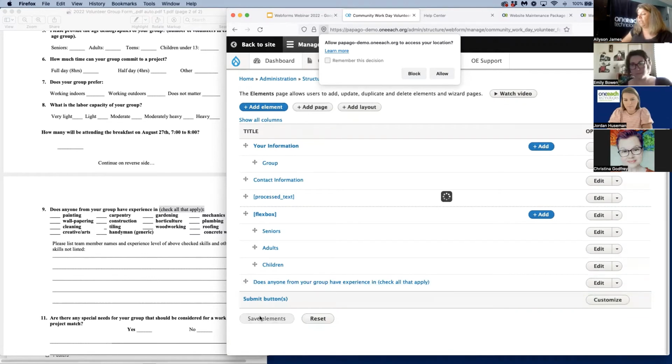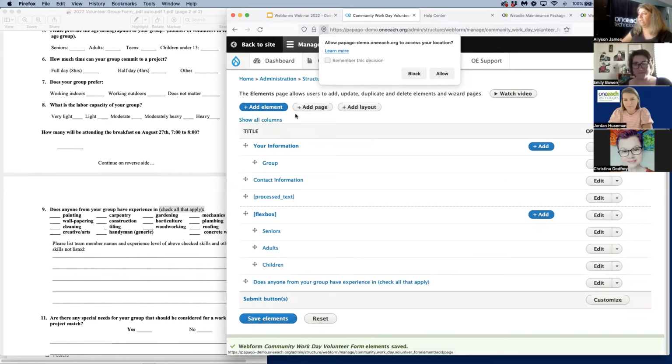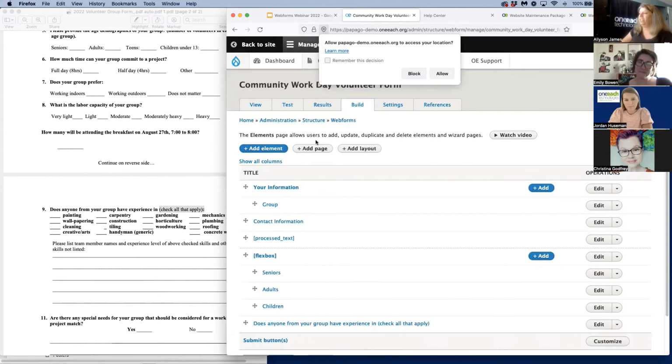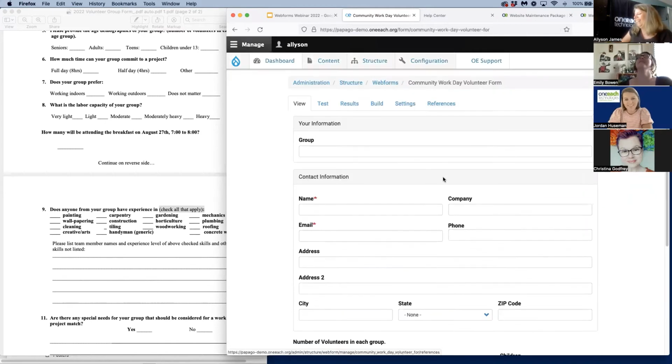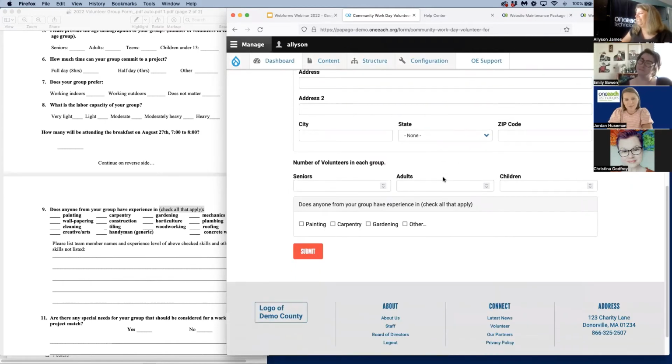When I hit save elements and I take a look at this, these are the things that keep me awake at night. I come out here, oh no, it's checkboxes. It went ahead and put it in a field set. Sometimes I don't necessarily want it in a field set.